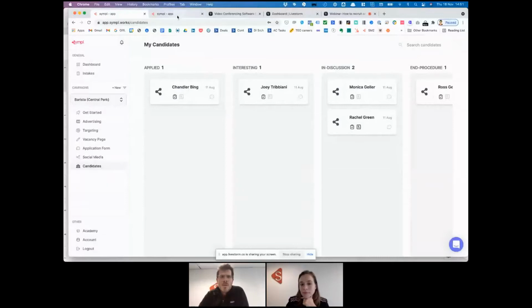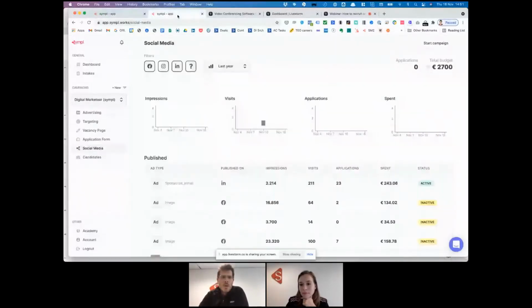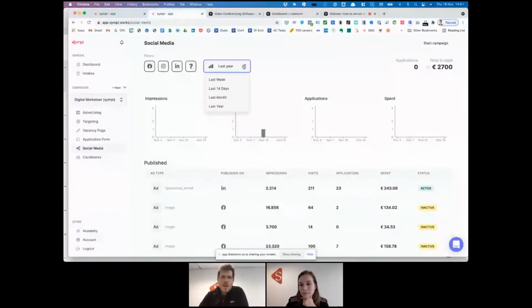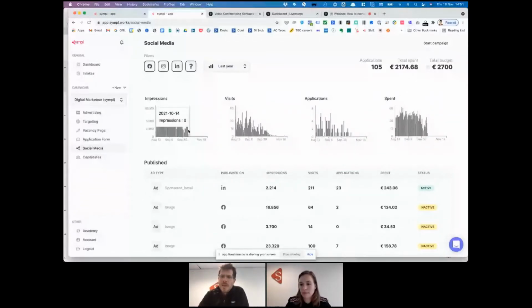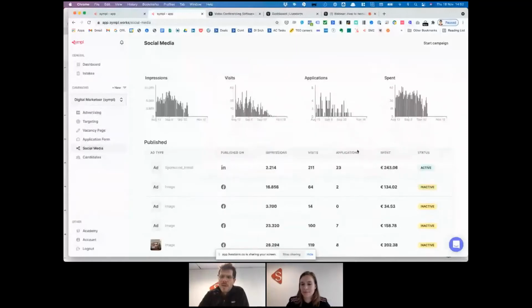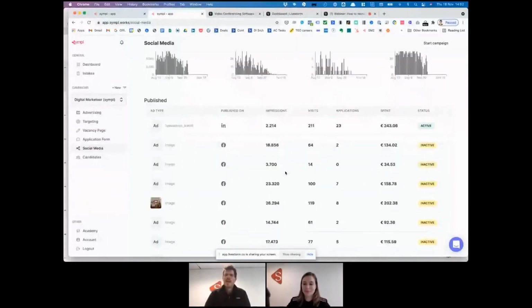And if you click on social media, I can't show it live because this is a dummy campaign, but if I go to a live campaign and say last year, you'll be able to see for this particular campaign how many impressions, how many visits, how many applications, how much budget you have spent, what ads are working, what ads are not working. Our system will start shutting down the ads that are not working, create new ads, and optimize ads, all based on the machine learning we have running on our data here. So it's a very powerful system.